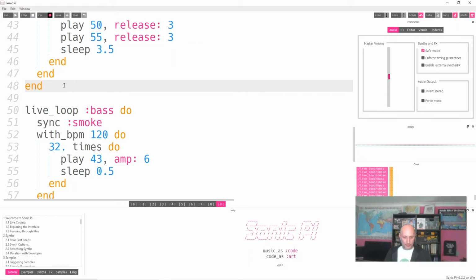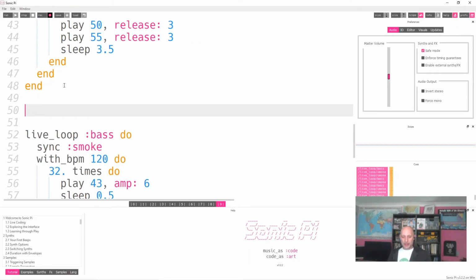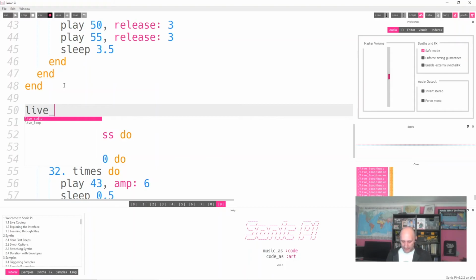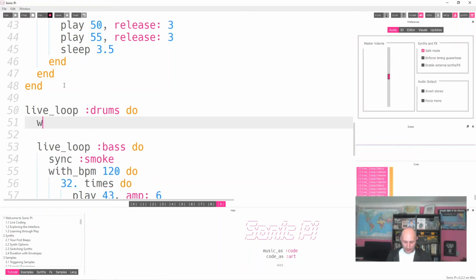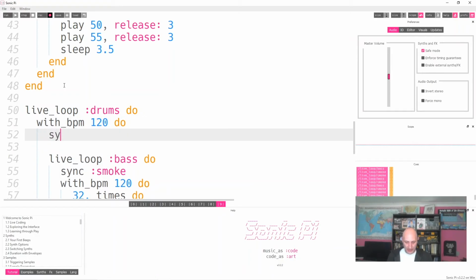Let's get some drums in here. So I'm going to do this quite quickly. Follow along with me if you can. Let's go live_loop :drums do, and then obviously with BPM, beats per minute, 120, do. Sync with smoke again. So sync :smoke.